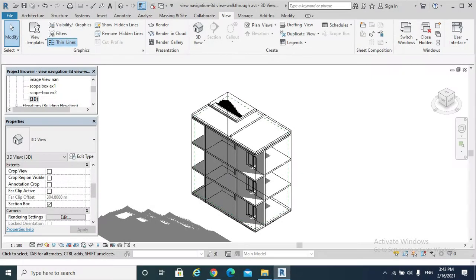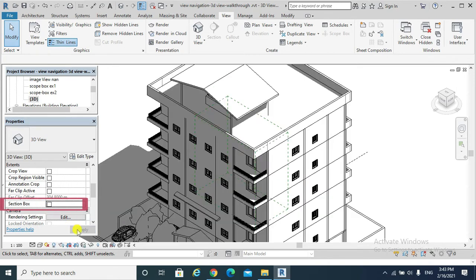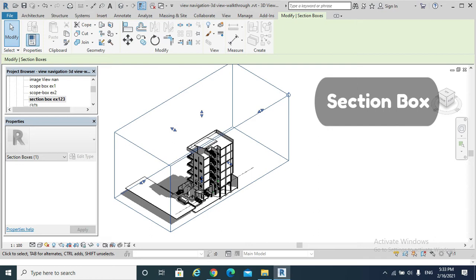In the worst case, if I lost my original 3D view, like this case, I can go to the properties, section box, untick it or uncheck it to redeem our original 3D view. But then we will lose that scope view. Moving to the section box.